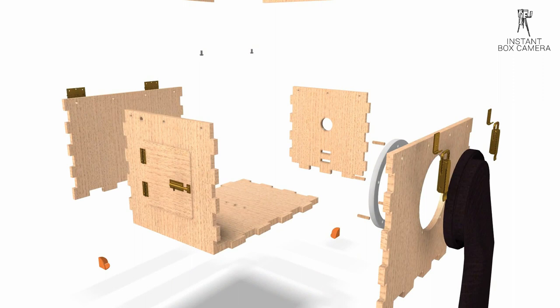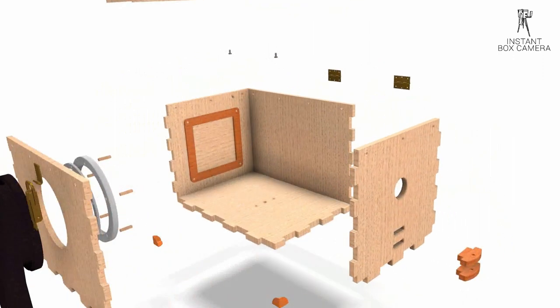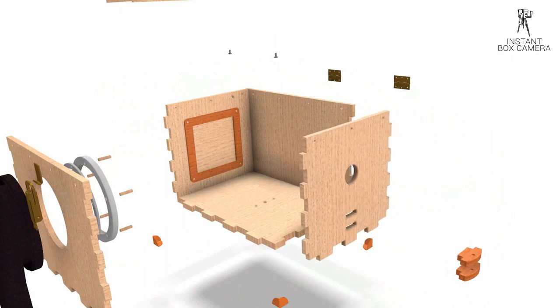You can see here how the box fits together. It's rather easy. Always use tape to create good pressure between the pieces when gluing them together, because we want this to be light tight.